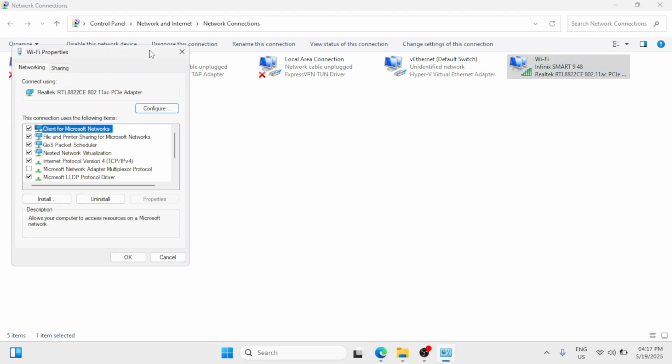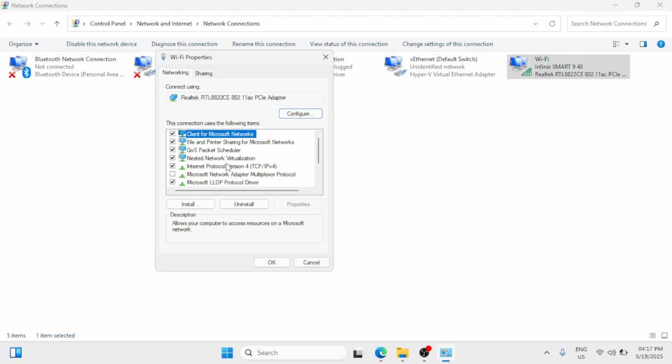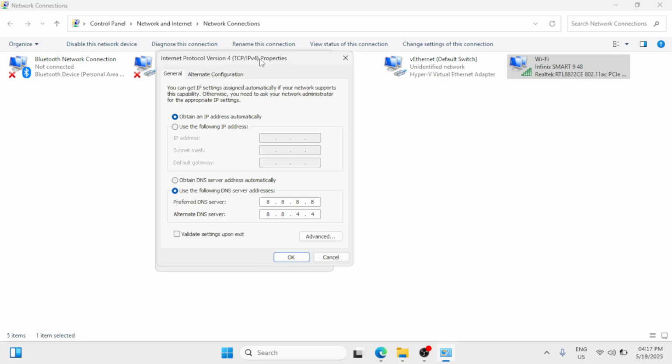Now the properties window will appear. You have to look for the Internet Protocol version 4. Click on properties. And here you'll find this option, use the following DNS server addresses. So click on that. For the preferred DNS server, type in here 1.1.1.1. And for the alternate DNS server, you need to type in here 1.0.0.1 and click on OK. And then you have to close all these windows.